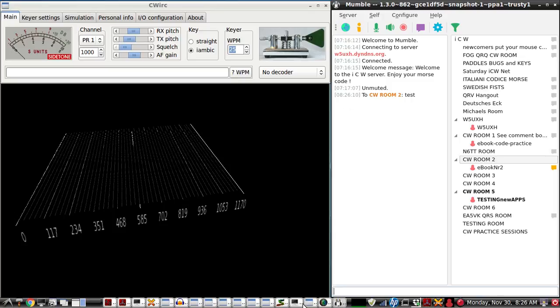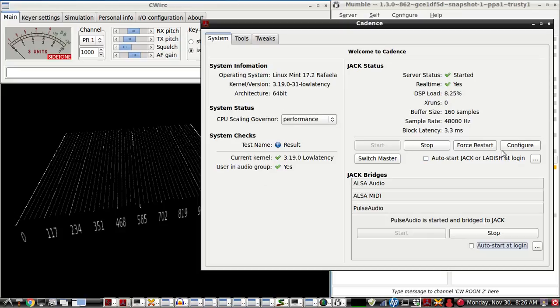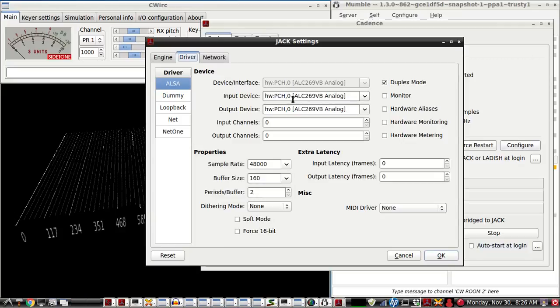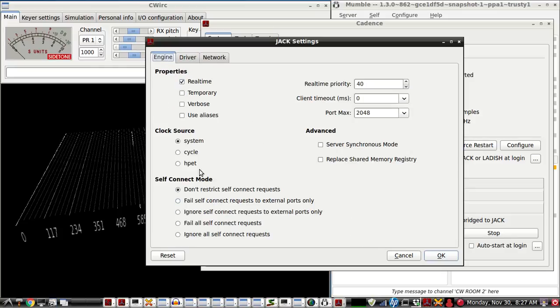And I think we've pretty much covered everything to show you how to set up CWirc on your Linux computer using the padsp command, using Jack Audio from Cadence. Let me show you my configuration here. So I'm using input as the Realtek, output Realtek, sample rate, buffer size, periods. That's about it. I'm not using Wine at all this time. This is all Linux without having to use the Wine system to bring in any Windows programs.